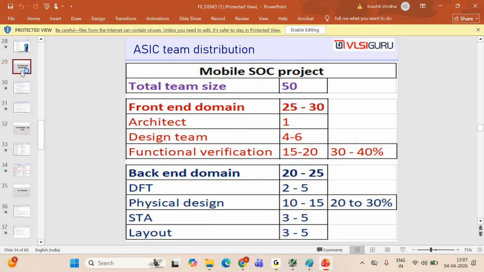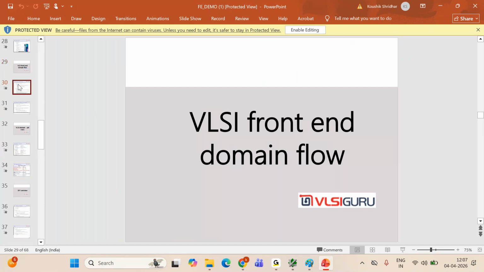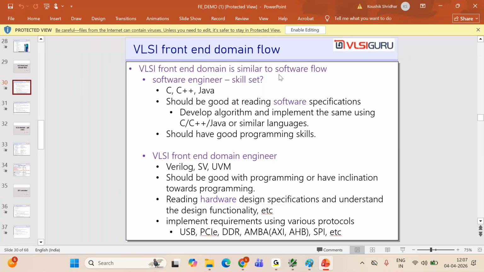Now, what are the skill sets required? The VLSI front end domain flow is similar to the software flow actually. I'll tell you in some time what the skill sets required are. The VLSI front end flow that we have is very much similar to the front end of the software also. As a software engineer, the skill sets required for front end development are C, C++, Java. You should know them, and be very good at reading the software specifications. Understand the software specification, develop algorithms, and implement the same using C, C++, Java, or similar languages.